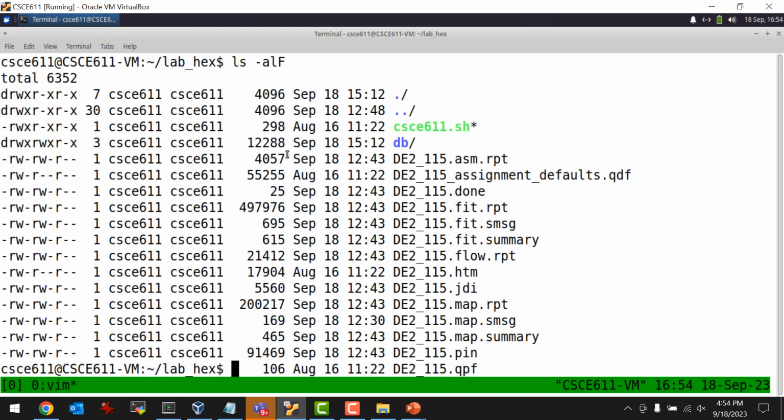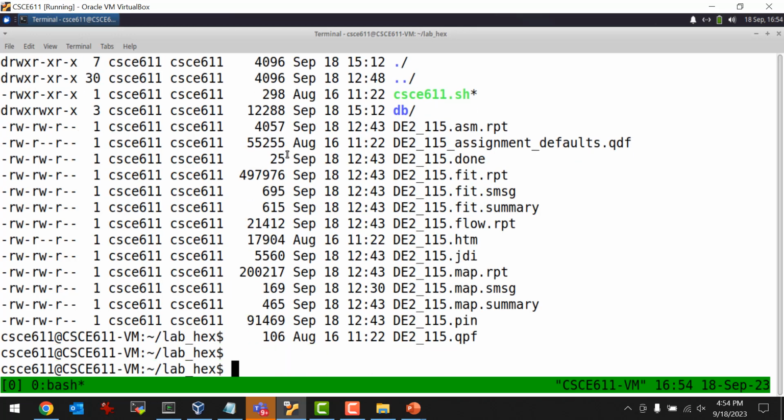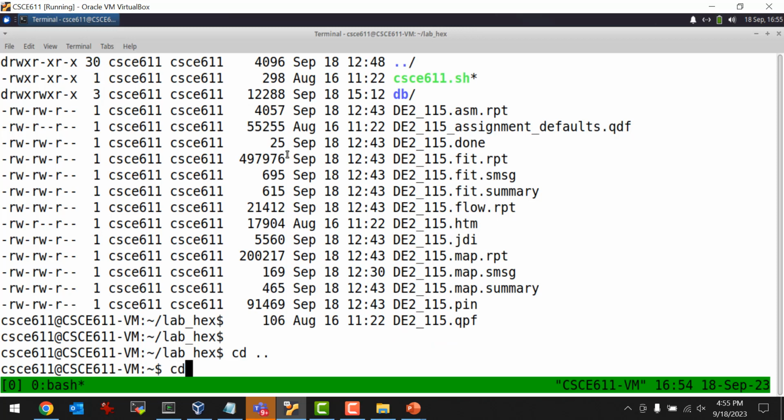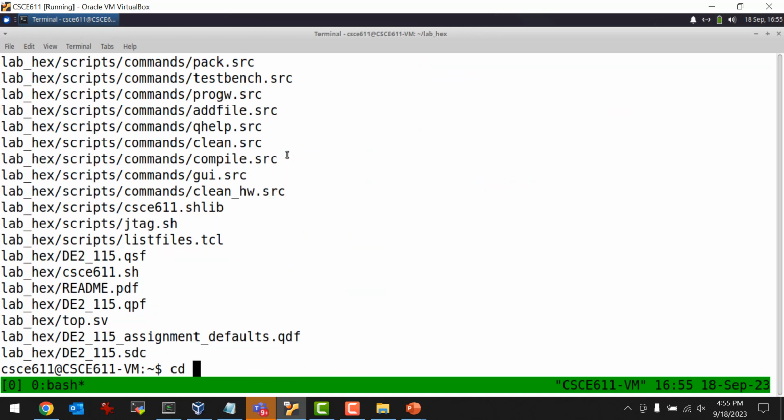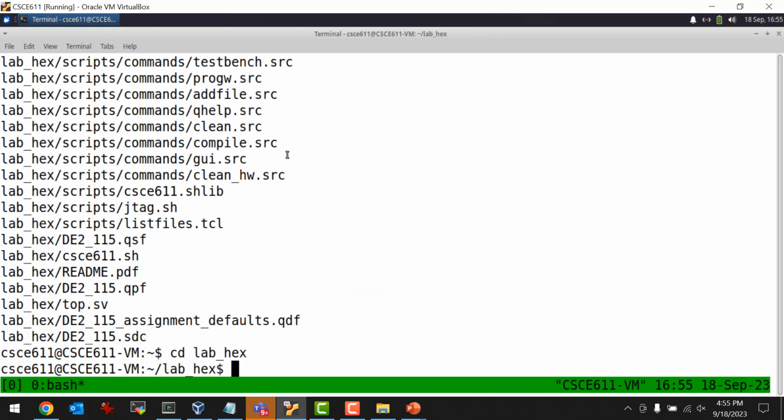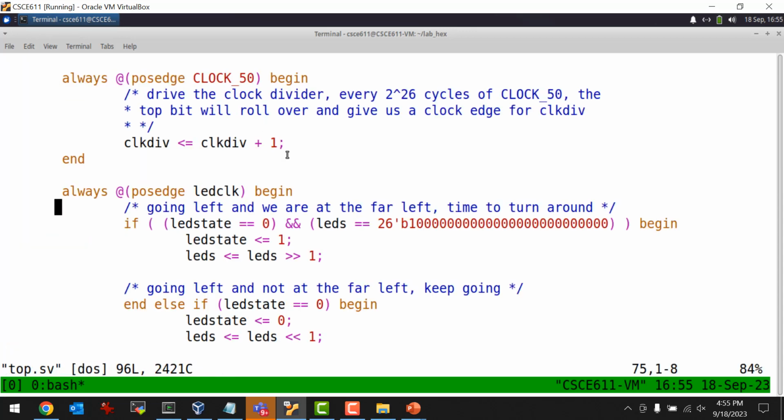Hold on a second. Sorry. Thought I had updated. This is my changed version. I want to get the original version. Let me grab the original version here. Let me remove lab hex. And then lab hex dot. Yeah, here we go. Sorry. Lab hex top.sv. Sorry, I had a modified version. Okay, this is the original version.